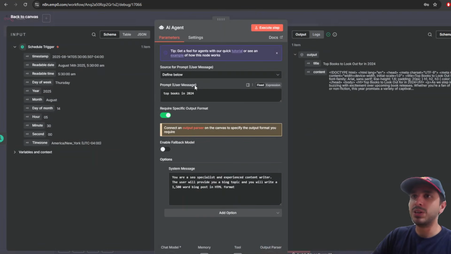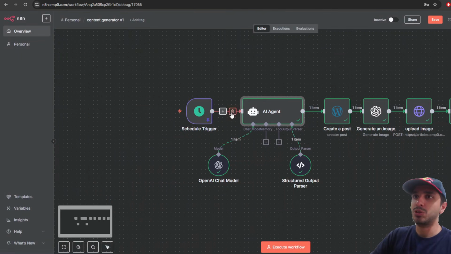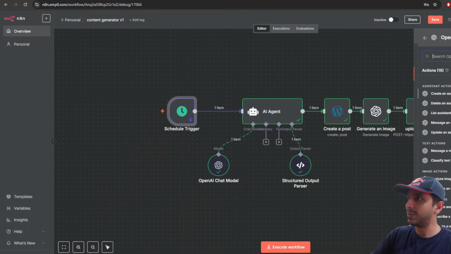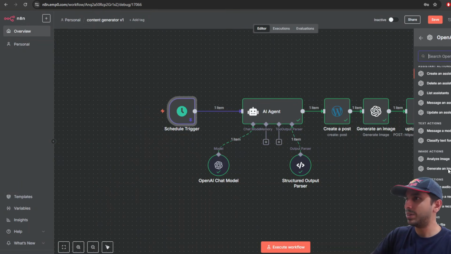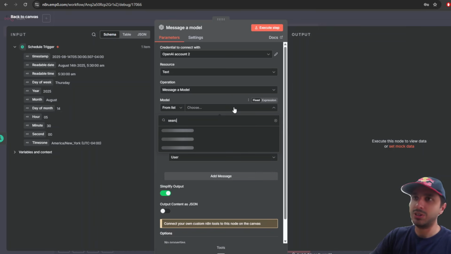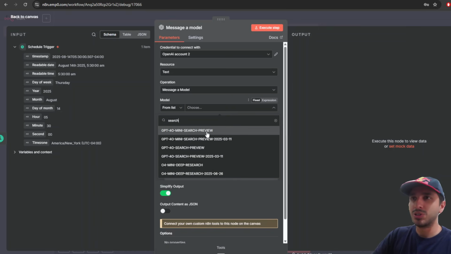Now we have already predefined that we want to write about top books in 2024. But what if we don't want to write about top books? What if we want to let the AI decide what it wants to write about? So to do that, I'm going to add one node before this, OpenAI, and then I'm going to ask it to message a model. Here, for the model, we're going to choose the 4o search mini search preview.